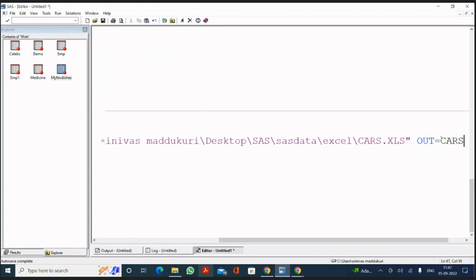The cars data set will be created in the work library in SAS. Now you should give at least one more space. Now we should write DBMS is equal to, which means database management system is equal to, whatever the extension that we have. What is the extension that we have? XLS. Here also you should write only XLS. You don't need to write the dot symbol, only XLS.